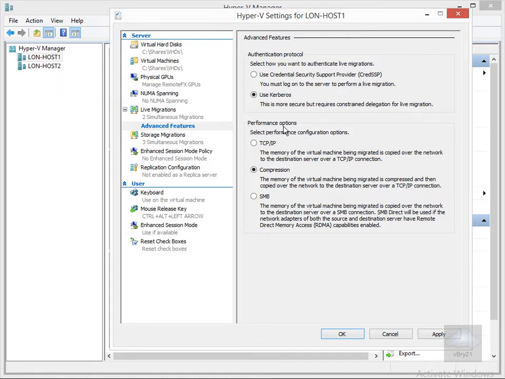Also, under performance options, we've got select your performance configuration options. So we've got TCP/IP, so the memory of the virtual machine being migrated is copied over the network to the destination server over a TCP/IP connection. We can do compression. So at this point here, the virtual machine is being compressed and then copied over the network over a TCP/IP connection, or we can use SMB, and this is where we're using a share. So as it says here.